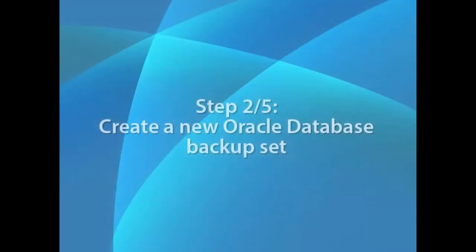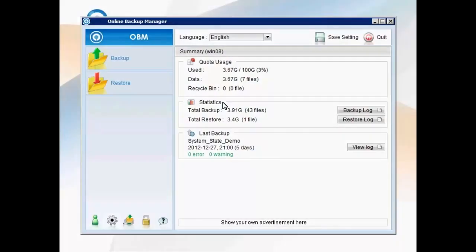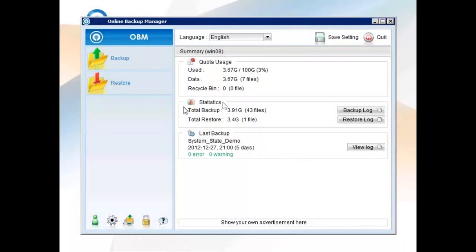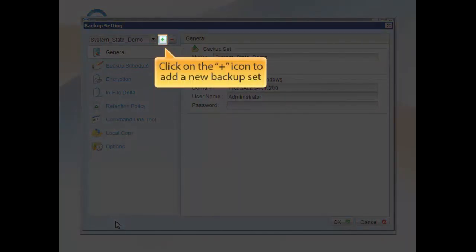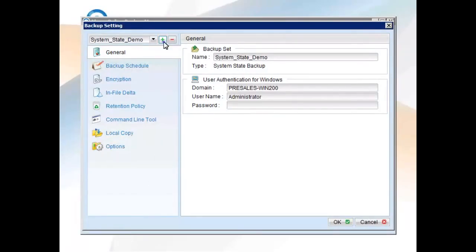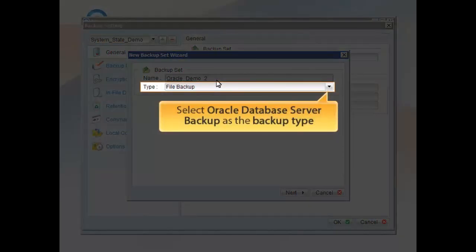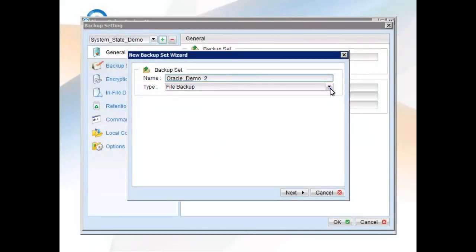Step 2 of 5. Create an Oracle database backup set. Click on the Backup Setting icon, the one at the bottom left that looks like a gear. Click on the plus sign icon at the top to add a new backup set. Name the backup set by typing on the first line. On the second line, click the drop-down triangle on the right side of the line and select Oracle Database Server Backup as the backup type.